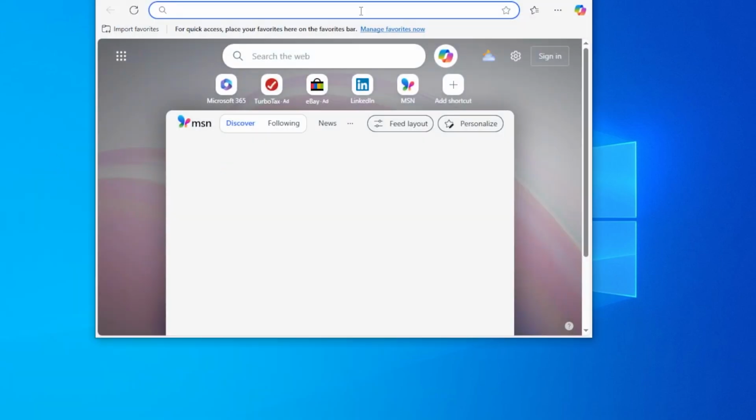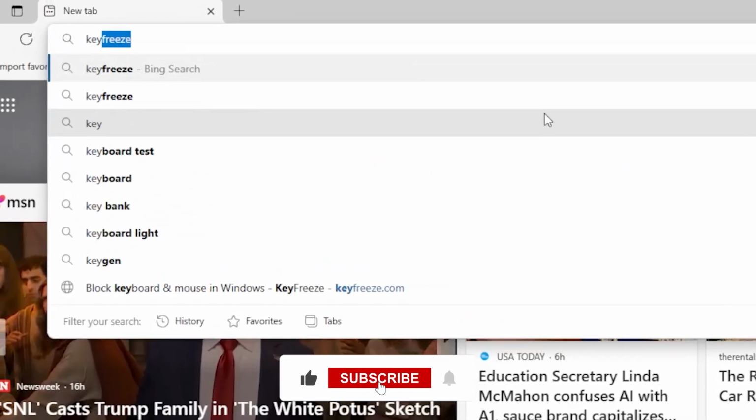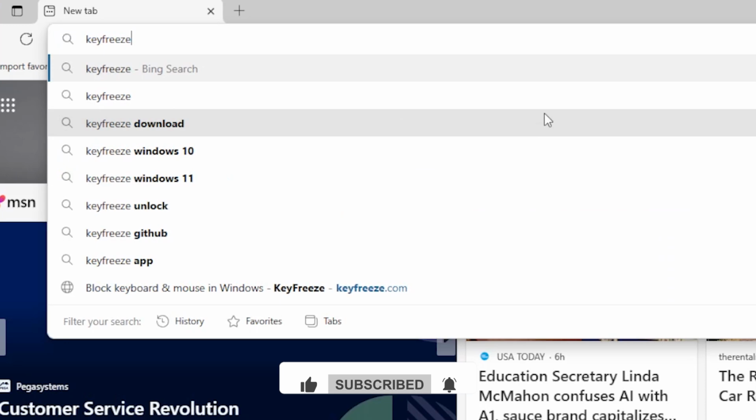Let's dive right in. First up is a tool called KeyFreeze. It's completely free and allows you to lock both your keyboard and mouse without turning off your screen or logging you out.